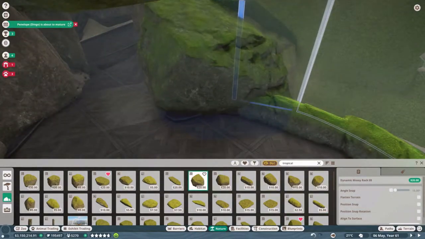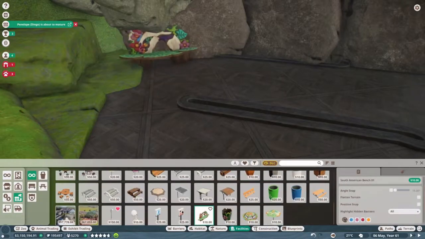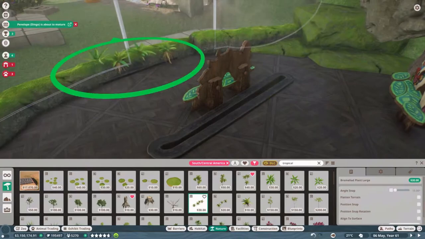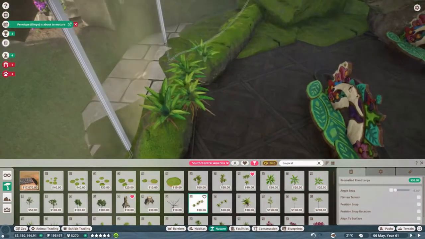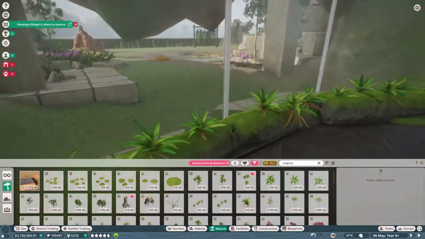So this is just finishing off the indoor viewing area. I love the South American benches. I love the fact that it looks like an anteater. It just fits this habitat so well. And again, these air plants are gorgeous. I love just throwing them in everywhere. I put them in all over my zoo because it just looks realistic, and they're just really cool.